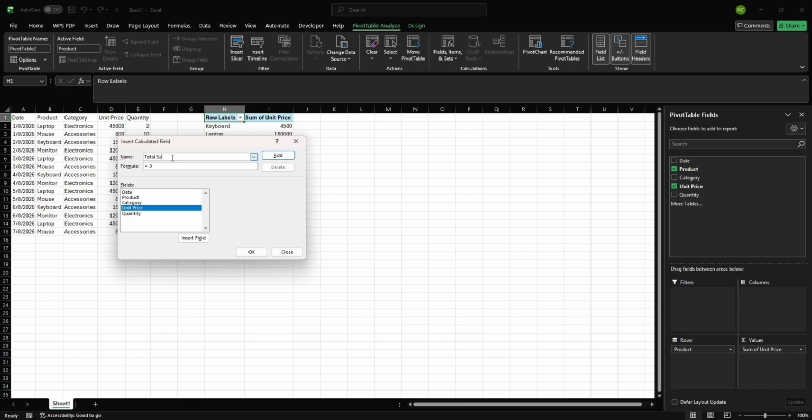The formula now reads equals unit price times quantity. Excel automatically inserted the multiplication operator between the two fields when you added them in sequence. Click OK to close the dialog, and the calculated column appears with the multiplied values for each product row.